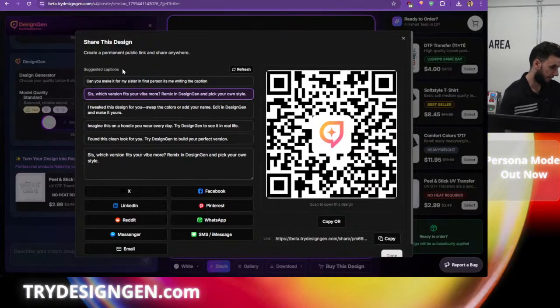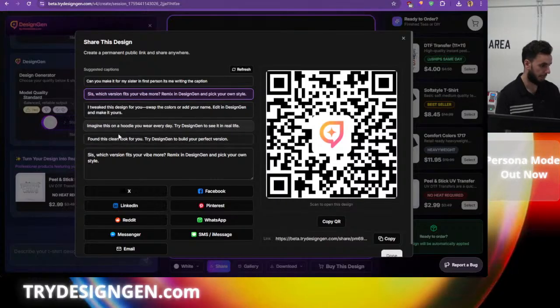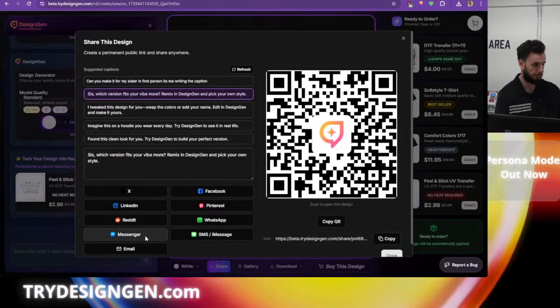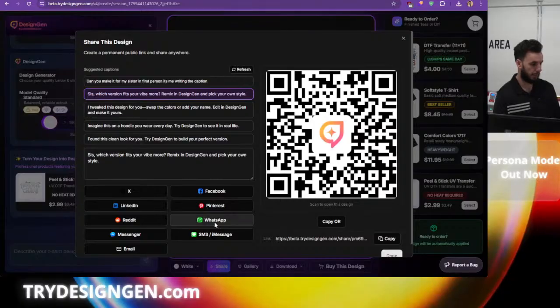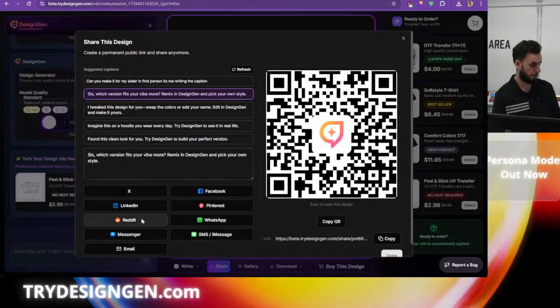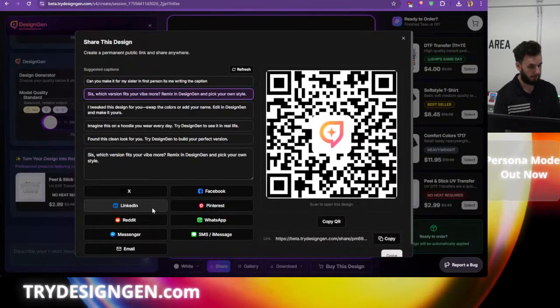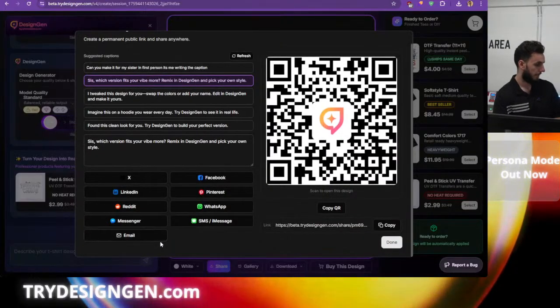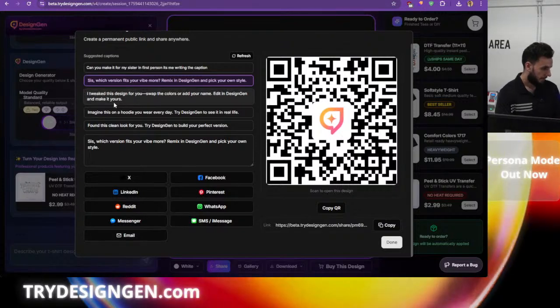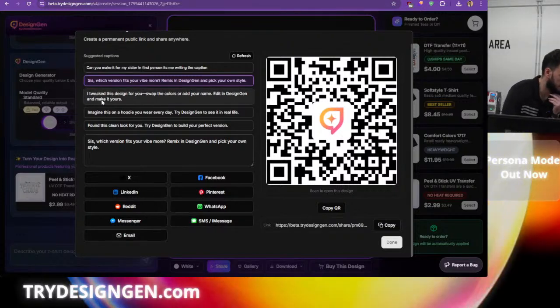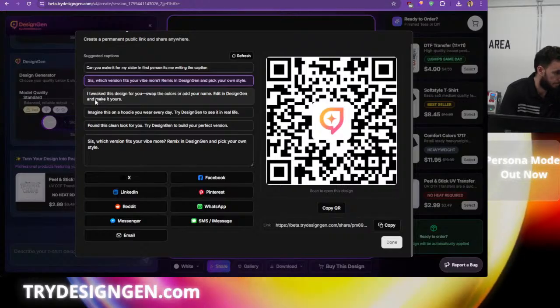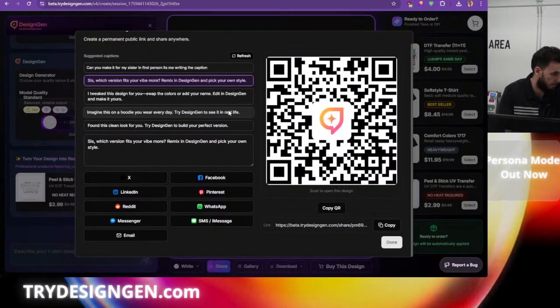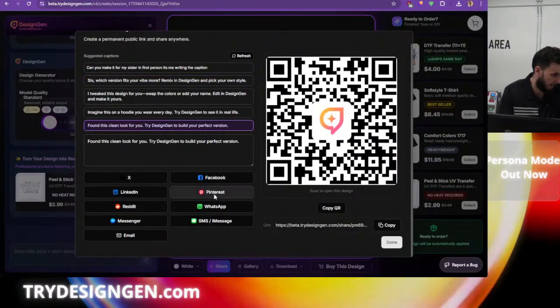So just these suggested captions are going to be there for you to easily share the post on social media, SMS, Messenger, Reddit, whatever it is. LinkedIn too, if you guys are into that. Share it on LinkedIn. You got the email. But yeah, what is this? Which one should we go with here? Sis, which version fits the vibe more? I tweaked this design for you. I think this one's probably the best one.